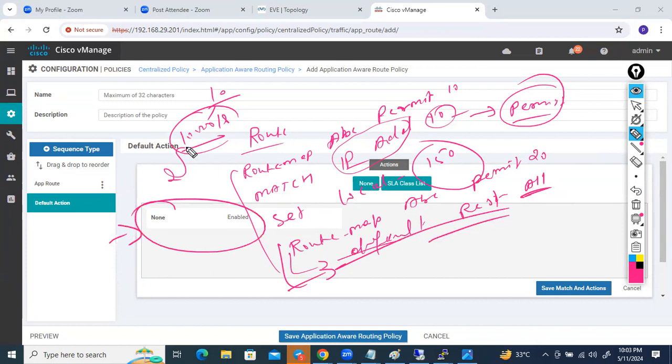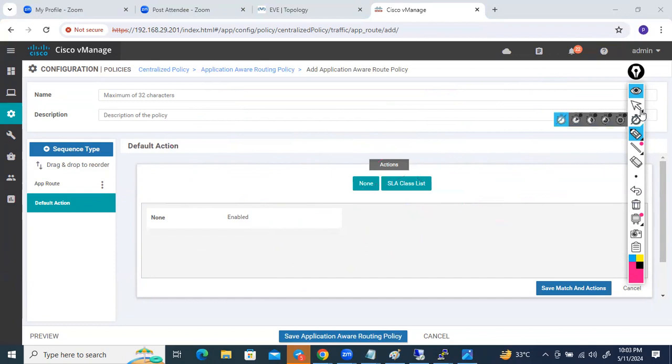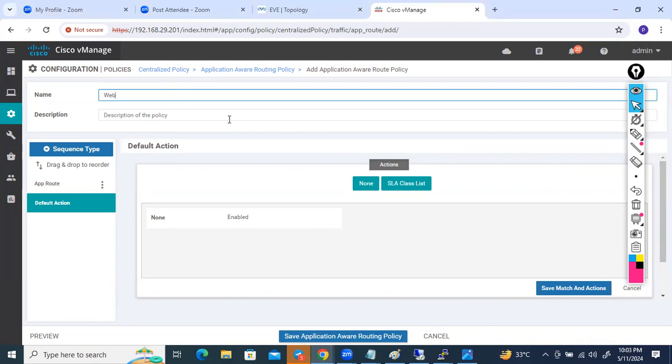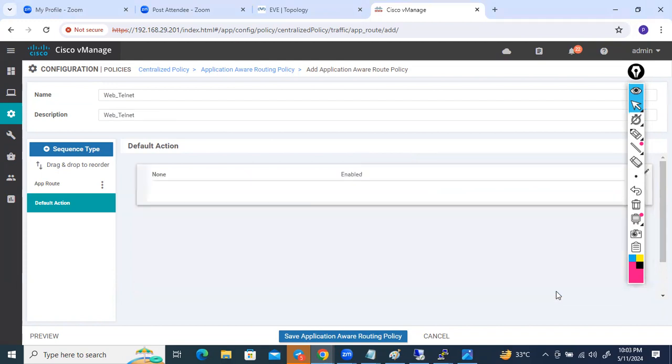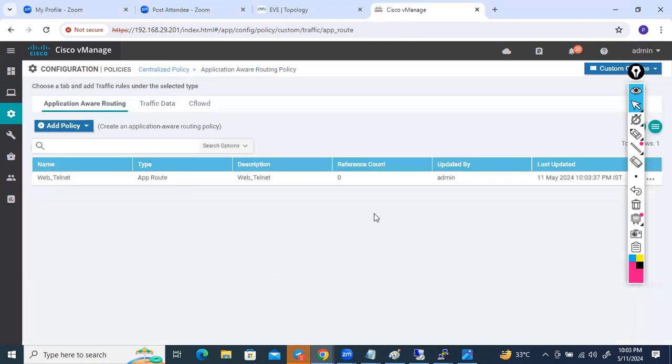You have set the preferred TLOC, right? Preferred TLOC for the particular traffic. And the rest all the traffic should perform the default. You are getting the point? Yes. So here I'm just going to give the name, wave and telnet policy. This policy we have saved, but right now it's not applied anywhere, right? So it is not applied anywhere.